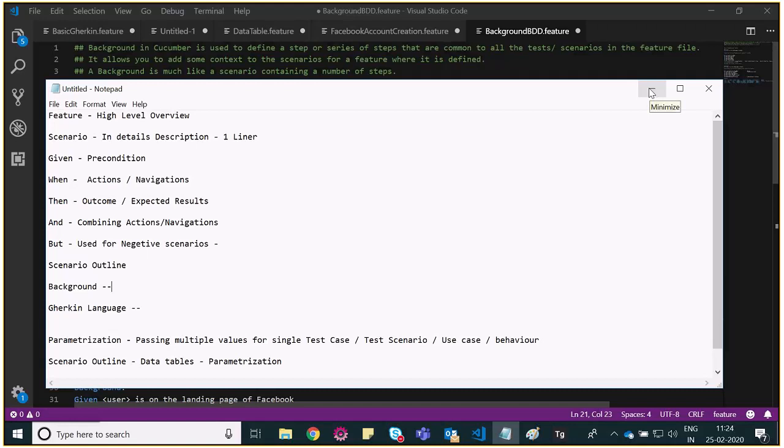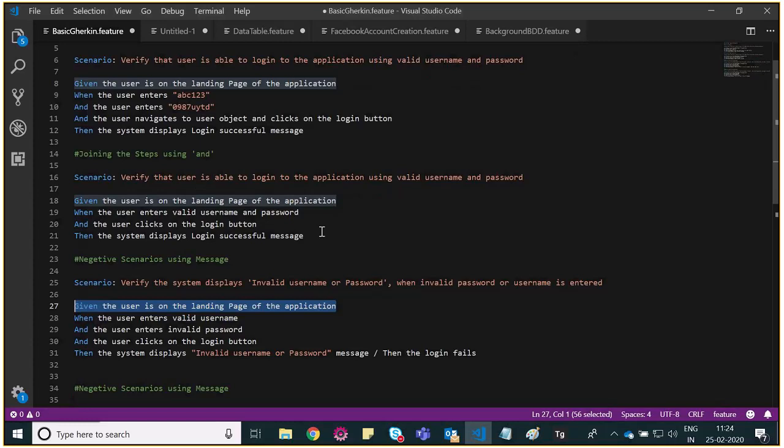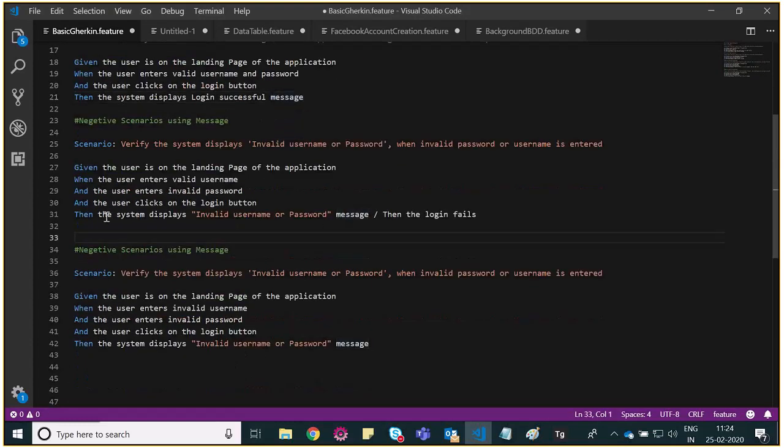We can have other videos using but as well, using all the negative scenarios, because a negative scenario will try to achieve something like this and will display a message like this. So here also I am not using but. How to achieve a negative scenario? I'll repeat. See, system displays invalid username and password when invalid password or username is entered. This is a negative scenario because this is displaying an error message. This is that error message. Cool. So always think that you should use everything in simple English language. Then only it becomes much more productive.